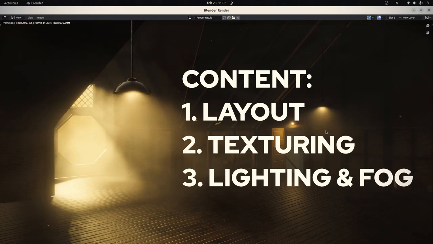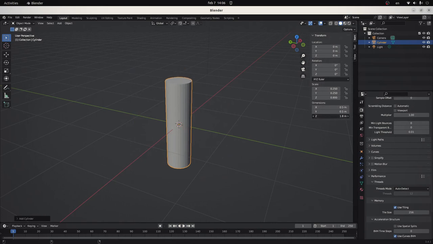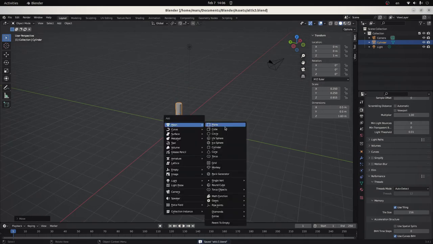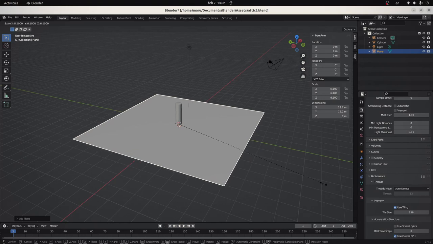My next video I will cover this part. But let's create the attic first. First, I'm creating a human-sized cylinder for reference. Next, I'm creating a plane that will be the floor of the attic.